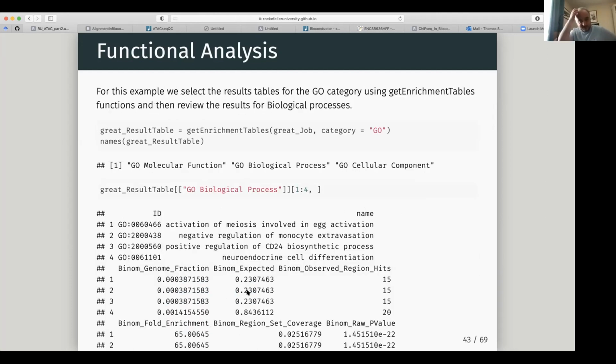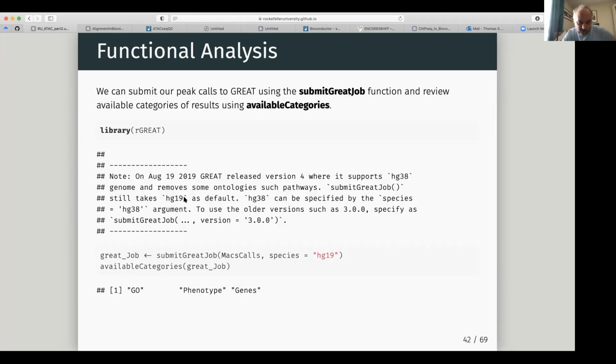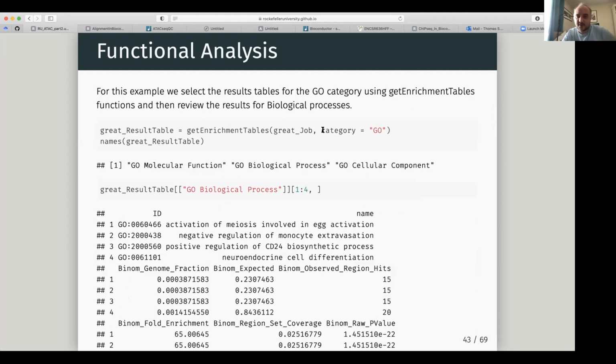Okay, so if we want to dig into, say, the GO category, we then need to use this getEnrichmentTables on our GREAT job. And we tell it, I want the category GO. Then it brings me back, in this case, a list, and each one of those is a table of functional enrichment.